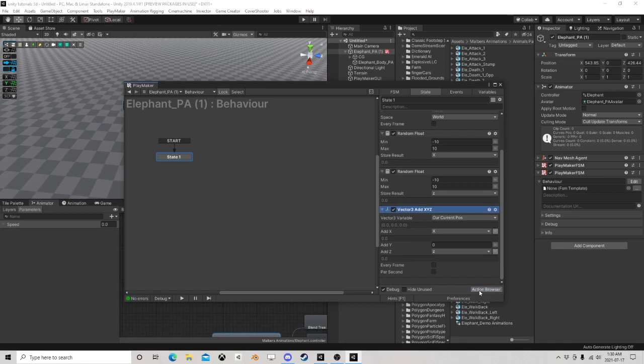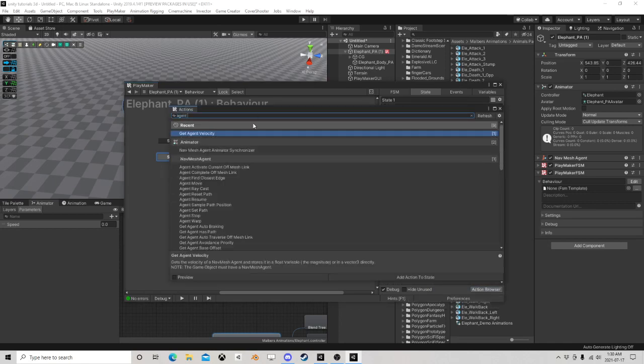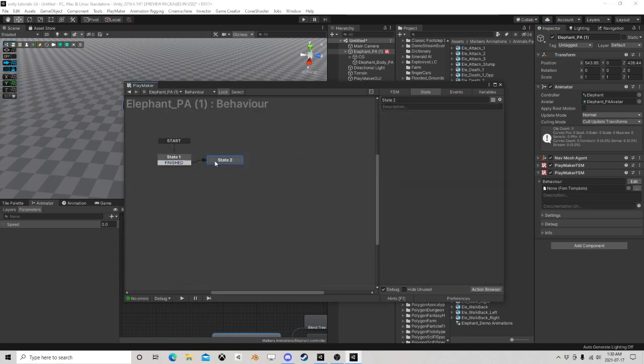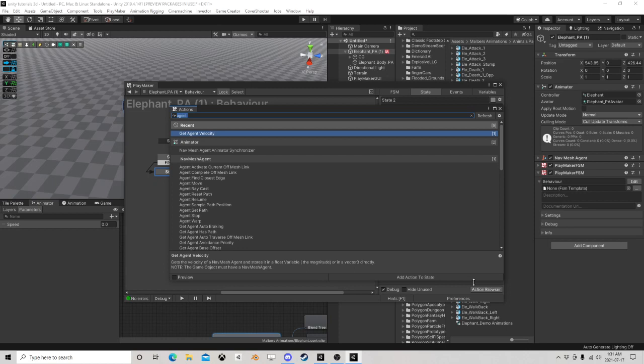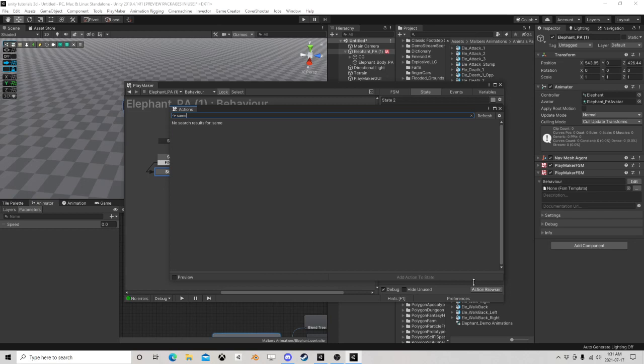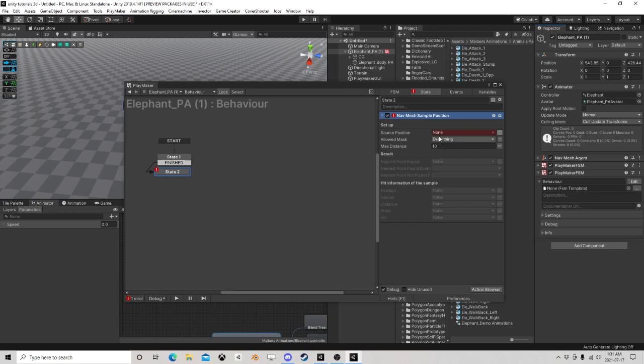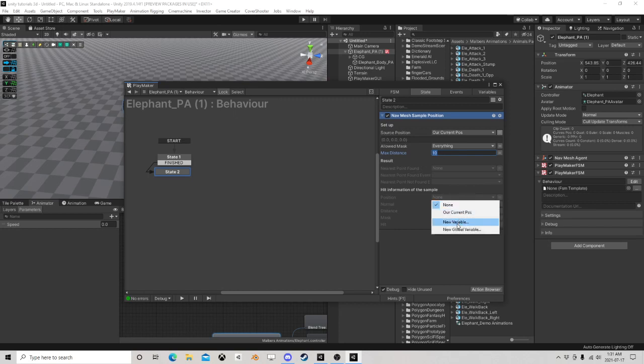And then agent. Now, if you want this to be a heavier, more sturdy system, you're also going to want sample position. And this will ensure that you end up on the nav mesh. 10 is fine. So we're going to store that into set position.